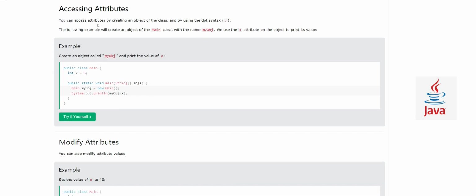chapter. Although we define these fields or variables or attributes, what's the use of them? How to access them? In our previous video we have seen that we can make an object of the class and access the variable with my object dot the attribute name. So this is how it works.